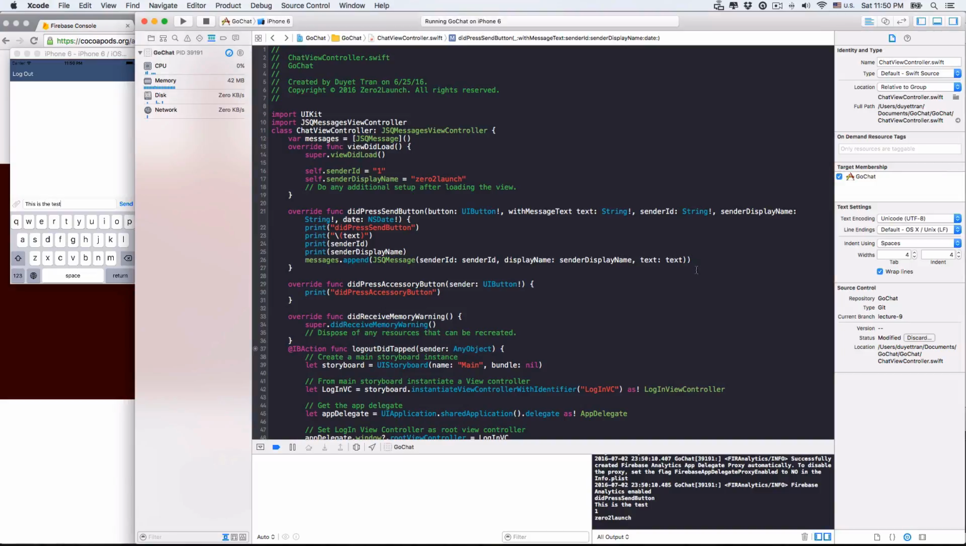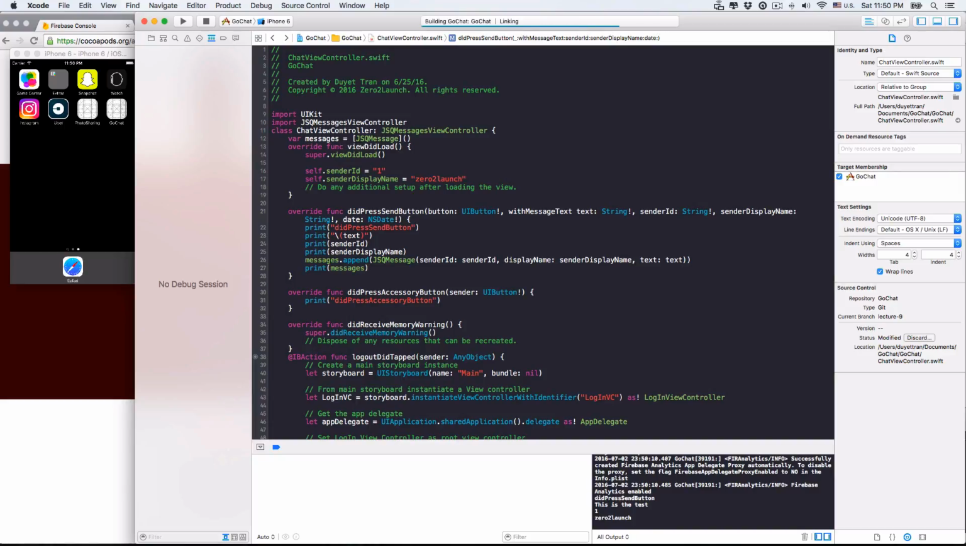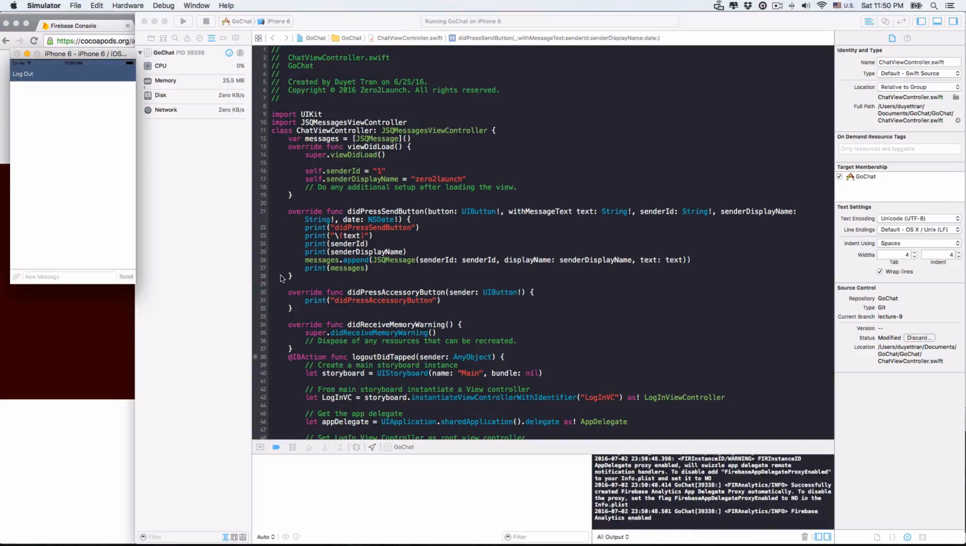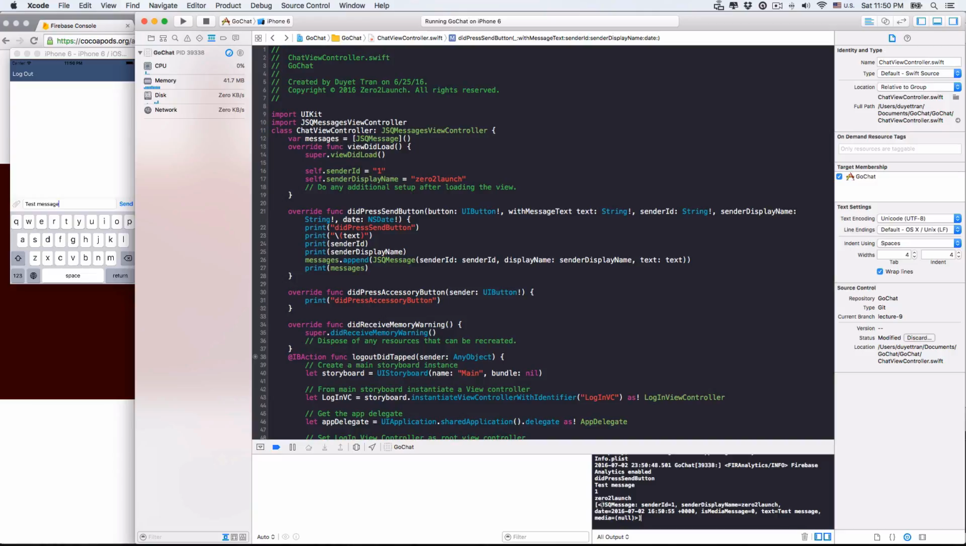Cool. Now let's see how the messages are going to look. Print messages. All right, good. Now let's see. For now, when the app launches, this message array will be empty. All right, here's the app. Let's send a text message. Let's see, test message, and send. Great. In the console is the JSQMessage array we printed. It has only one message, the one we just sent. If we send another message, it'll be appended to the message array, and all messages will be printed to the console. All right? Okay, good.